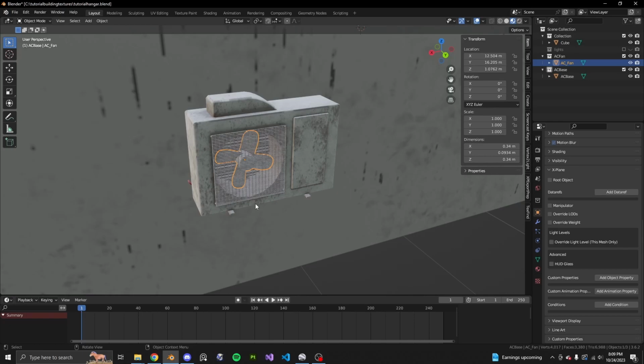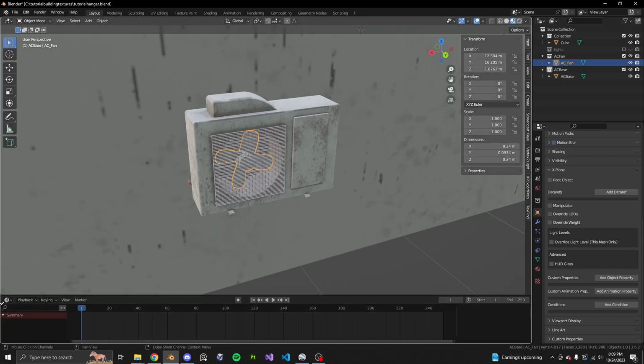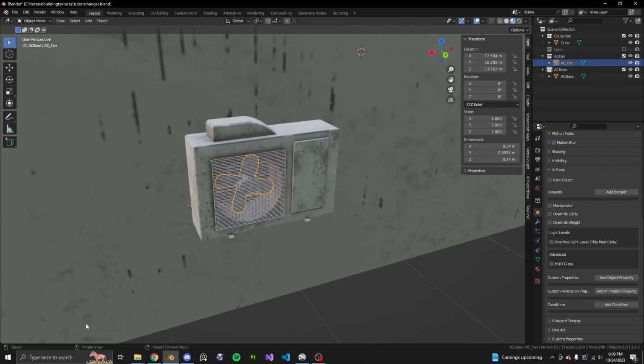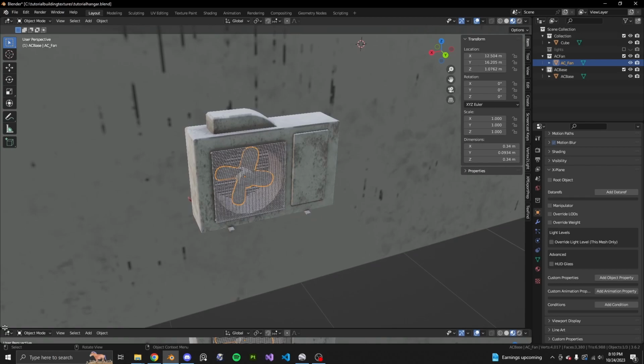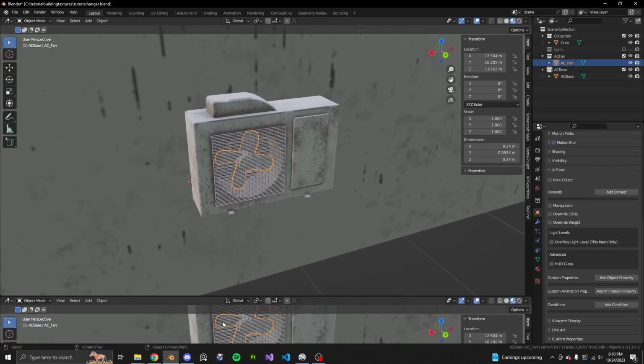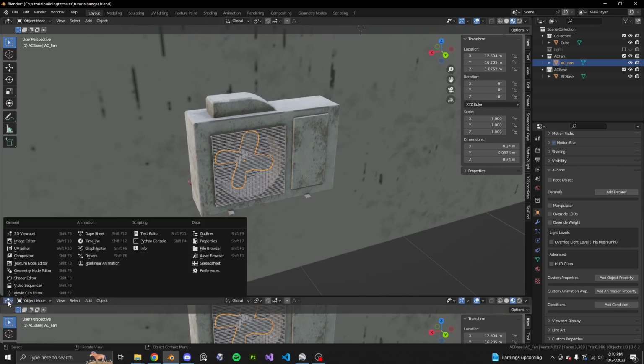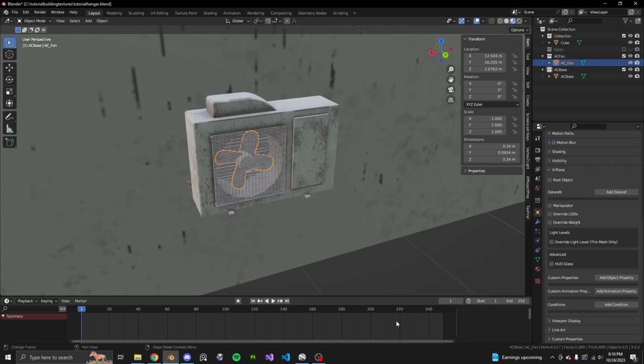So what we're going to do is, if you don't have your timeline up already, which I'm going to get rid of on purpose so that you can pull it up, just go to the bottom left side of your screen until you see this cross cursor, and then just pull up until you open up a new window. Then from the editor type drop down, just select timeline, and bam, there you go.